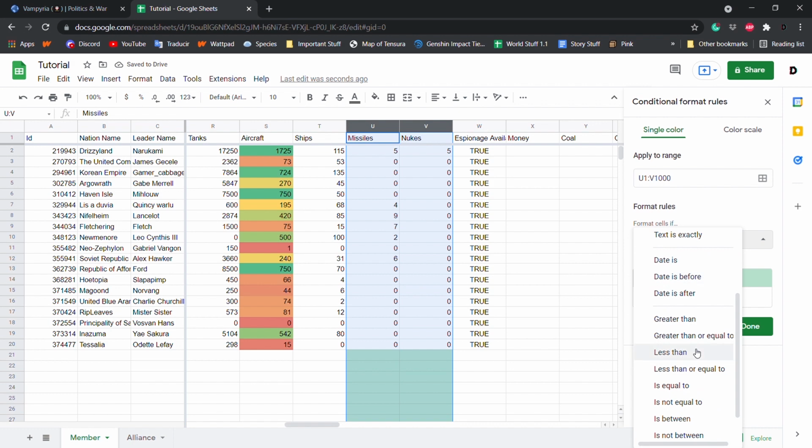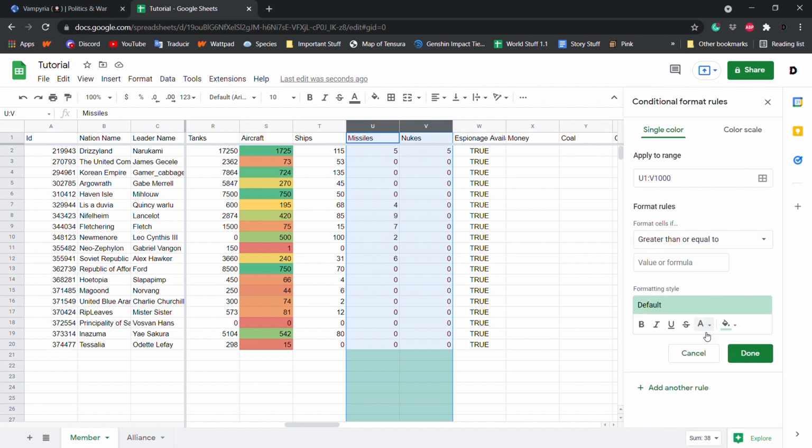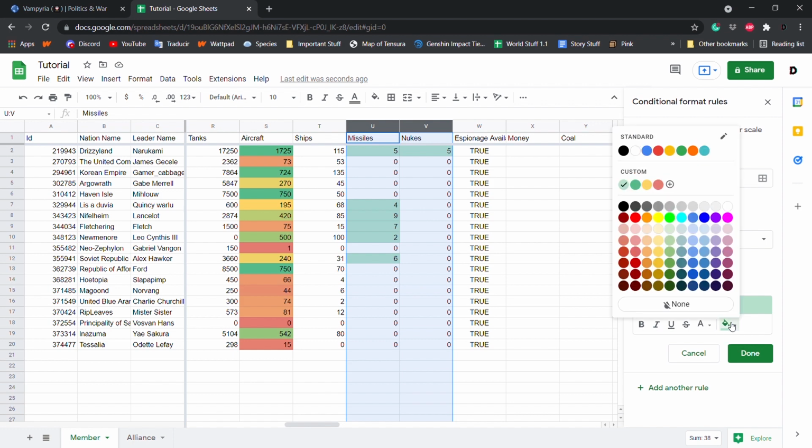Then you're going to go to is greater than or equal to and type in 1. And if you want them to have missiles and nukes, then you would just leave it as green and press done. In this particular scenario, I don't want them to have nukes. I don't want them to have missiles. So we're going to put it as red.